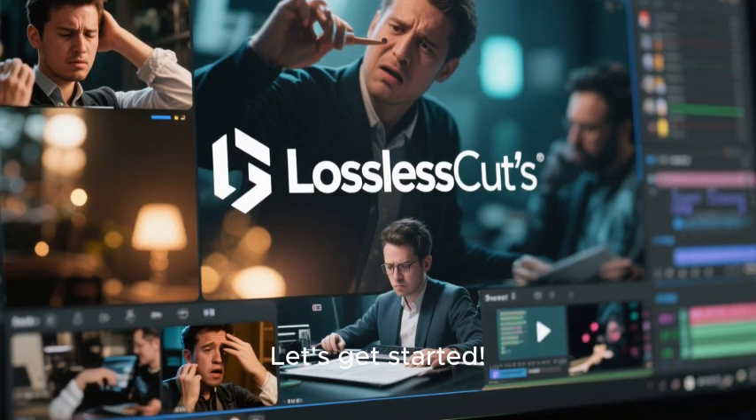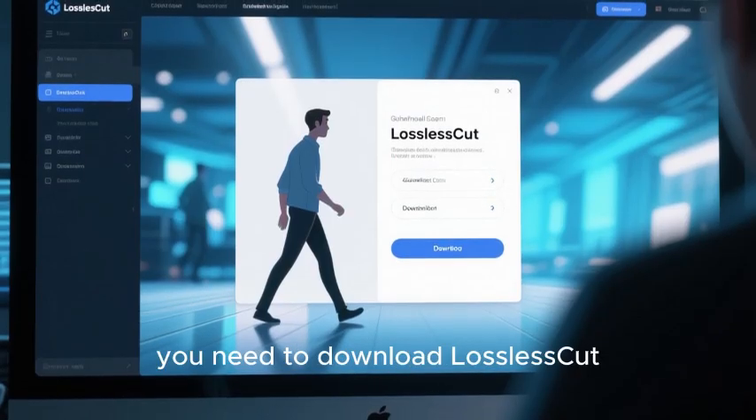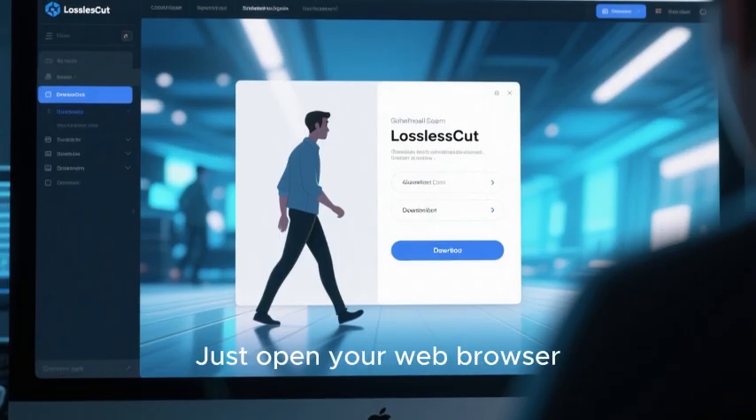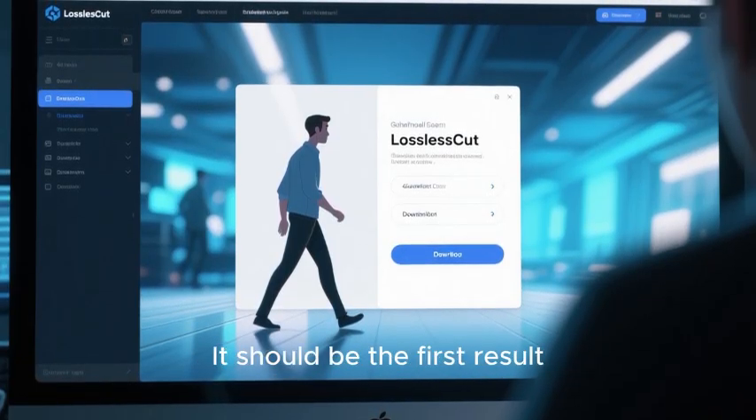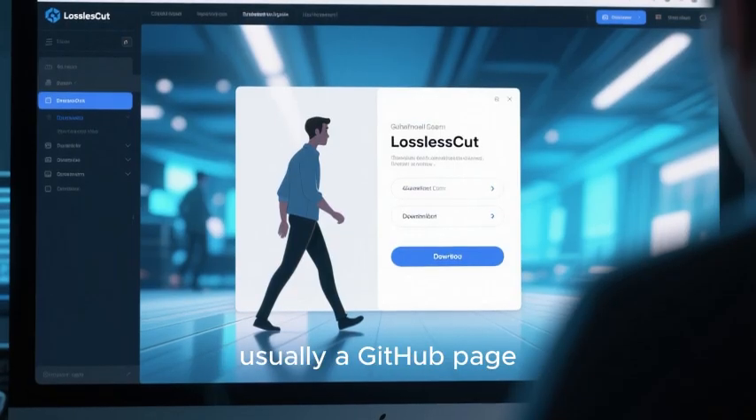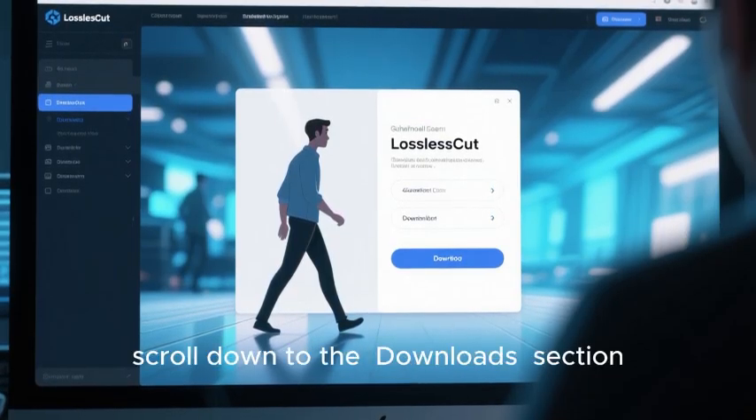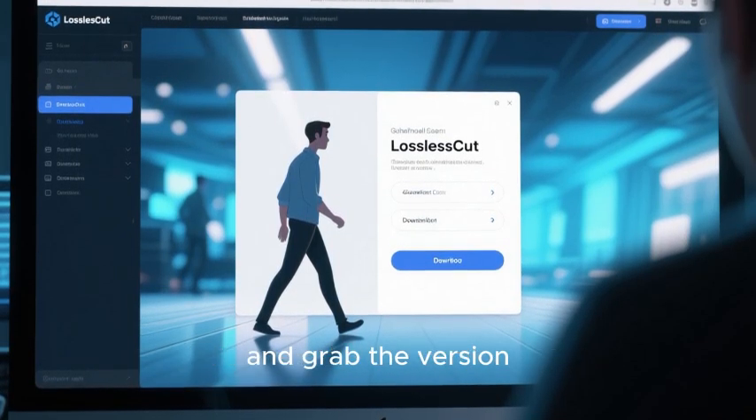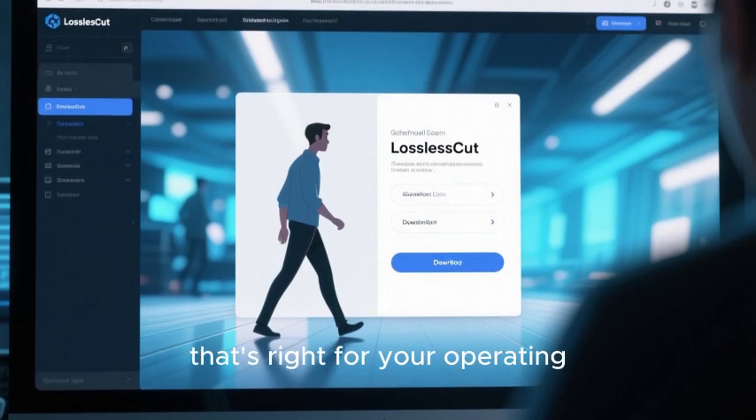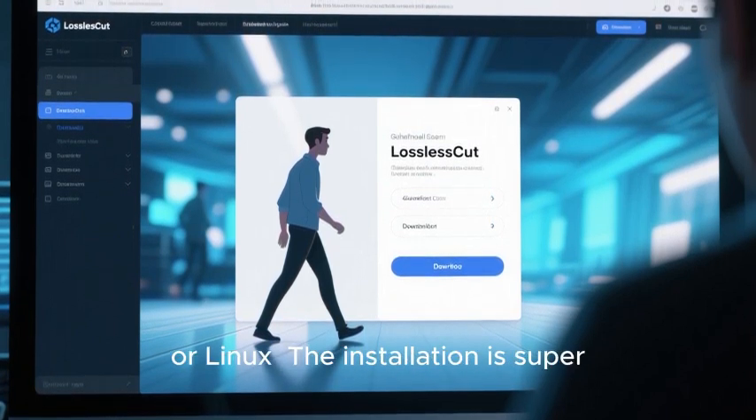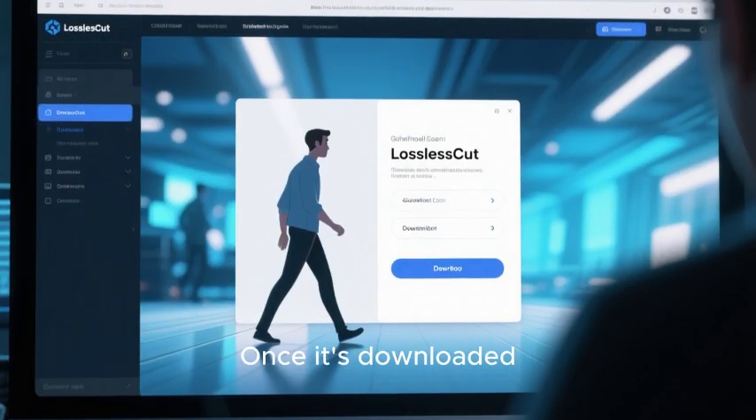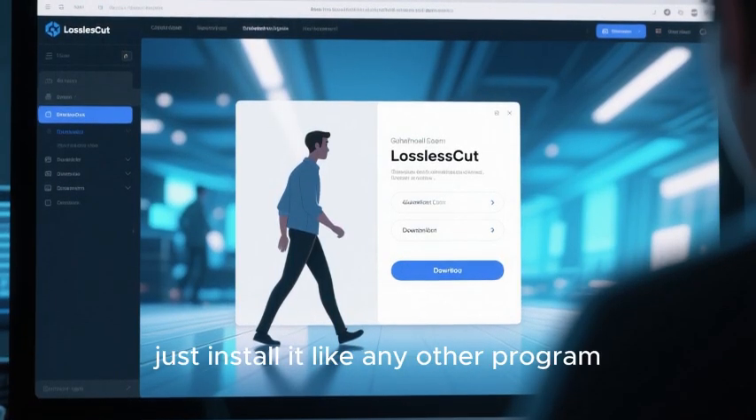Let's get started. First things first, you need to download LosslessKit. Just open your web browser and search for LosslessKit. It should be the first result, usually a GitHub page. Go there, scroll down to the download section, and grab the version that's right for your operating system, whether that's Windows, Mac, or Linux. The installation is super straightforward. Once it's downloaded, just install it like any other program.